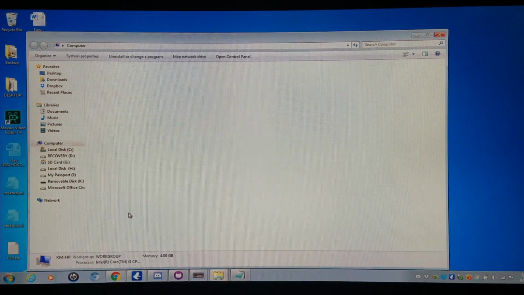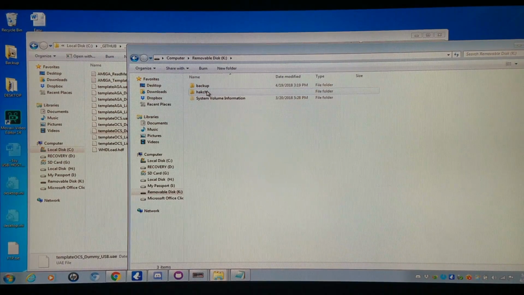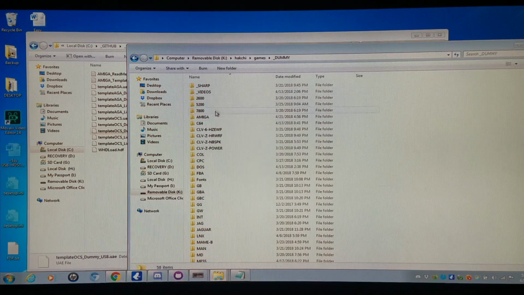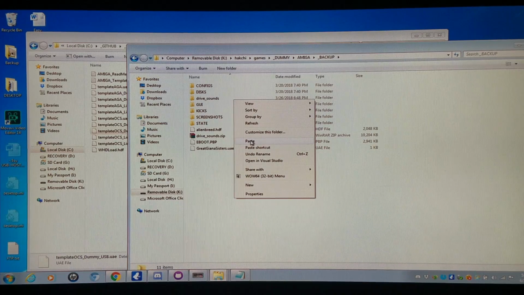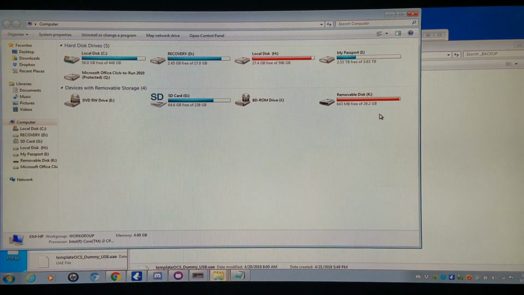I'm going to go to my flash drive. You have to have a hakchi games dummy folder exactly like that. I've done dummy folder videos before. And then an Amiga folder just like this. And I created a backup folder that I'm just going to copy the template, and you'll see why in a moment here. So I have the template there. Then I'm going to reopen the flash drive.